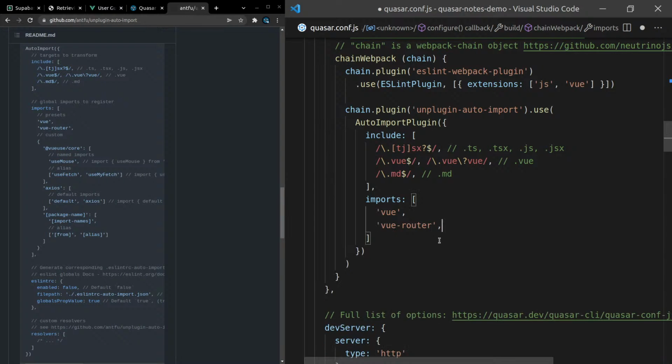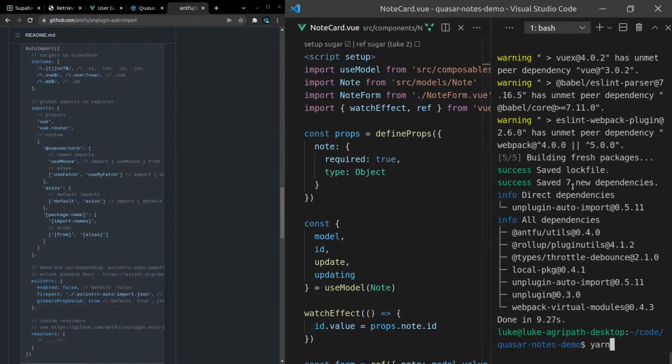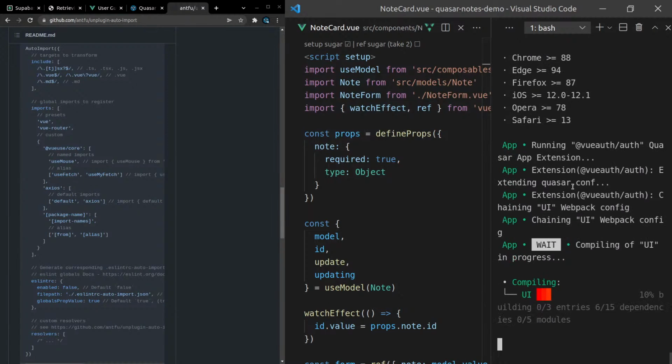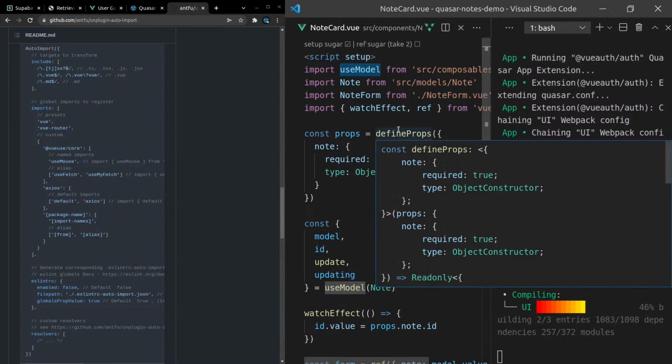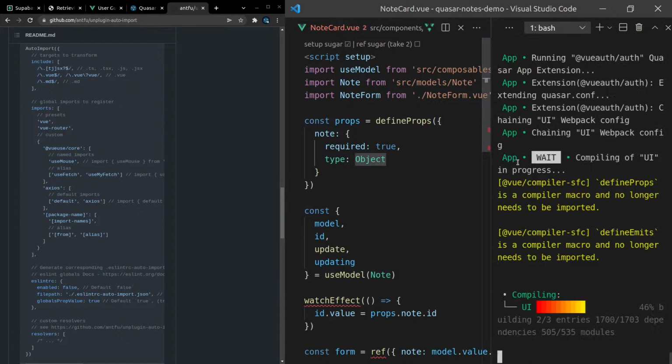You know what? It doesn't matter enough right now. I'm getting too excited about interesting, crazy stuff that I don't actually need. But this is something you might want to do. Make it so that useModel is auto imported as well. But anywho, this should mean that I can now get rid of watchEffect and ref, and it will still work. So let's save that.